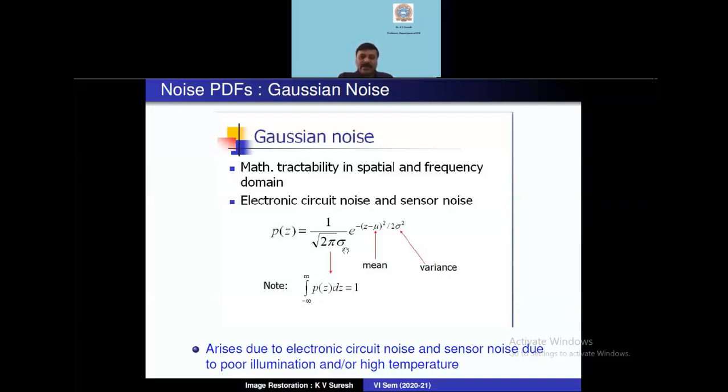Where do we get this type of noise? Normally the noise introduced in electronic circuits, and also the noise introduced because of sensor variations, will usually be Gaussian. So electronic circuit noise and sensor noise, and of course noise due to poor illumination or high temperature, you can expect to be Gaussian. This is one type of noise.